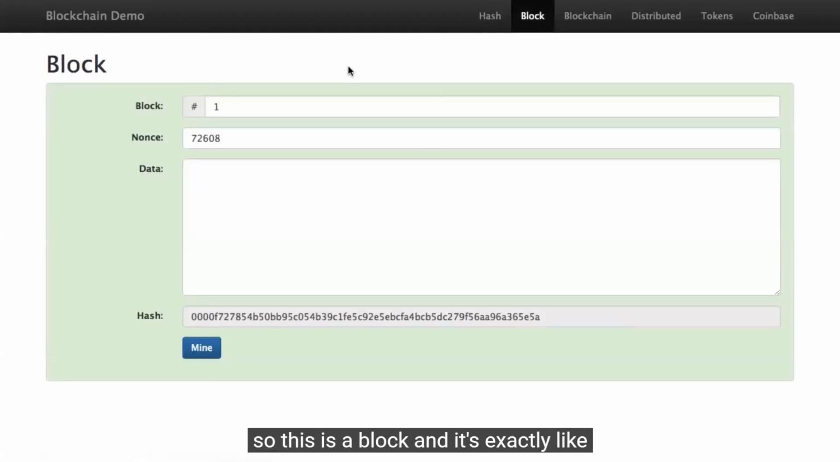So this is a block, and it's exactly like the hash. It's just that the data section I've now broken out into 3 sections. One called block. This is just some kind of a number. This is block number 1. A nonce, which is just yet another number. We'll go into what that is in a second. And then just some more data, very similarly to the way that we had it before.